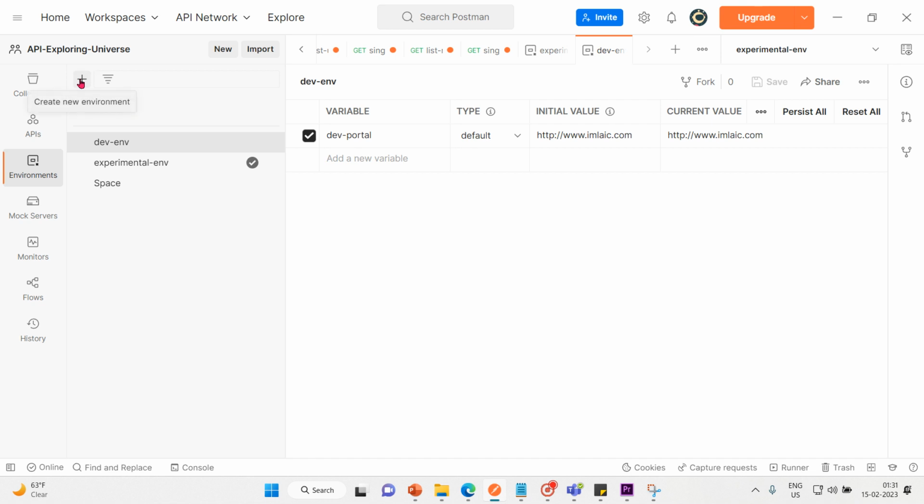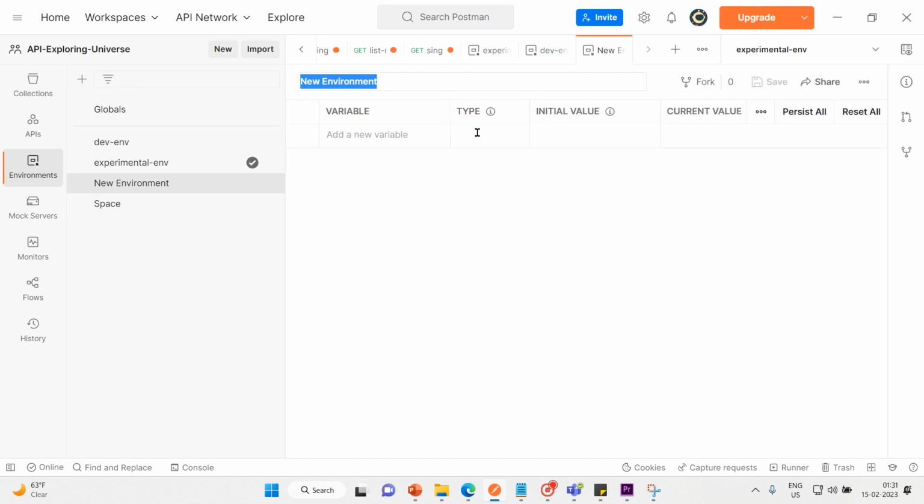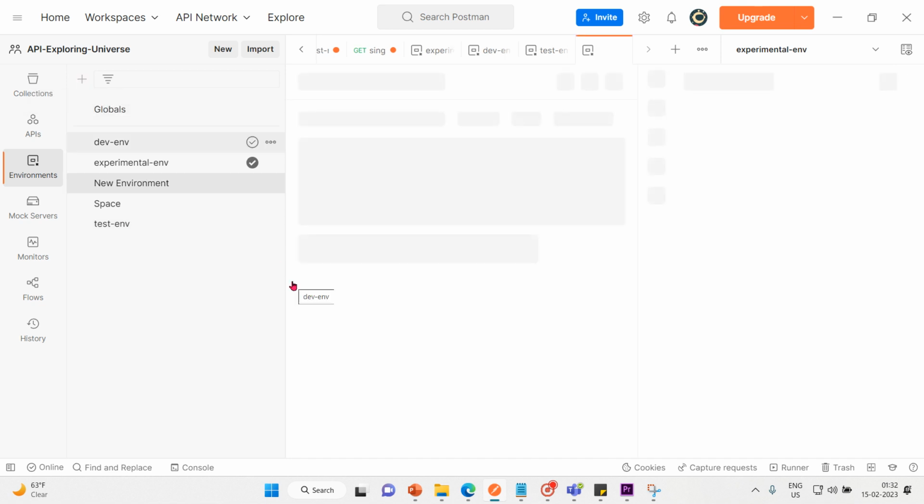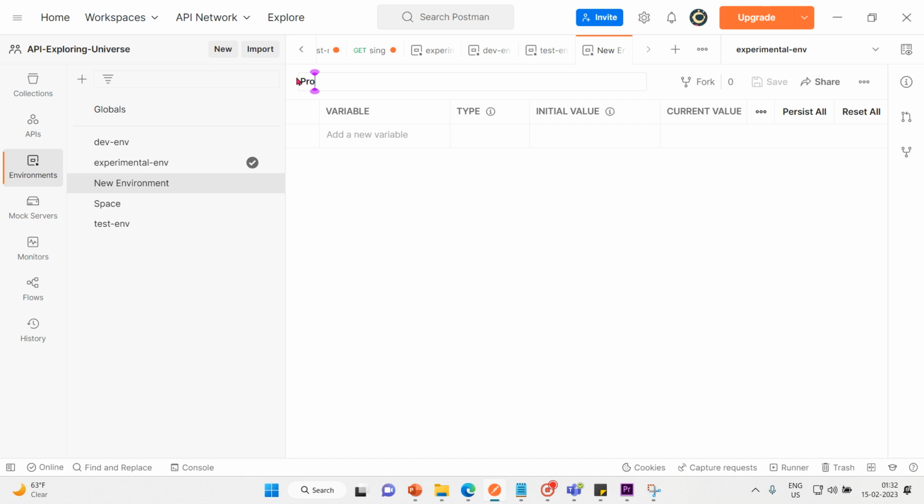And similarly I'll create one more environment, that is I'll name it testing environment. So here I'll add a variable. So tools, test cases, I'll just mention SonarQube and a few more, and I'll save this. And we'll add one more environment, that's a production environment, prod env. And we will add test types, that's UAT, user acceptance, beta, and then blue green, one more. Okay, so let me save this.